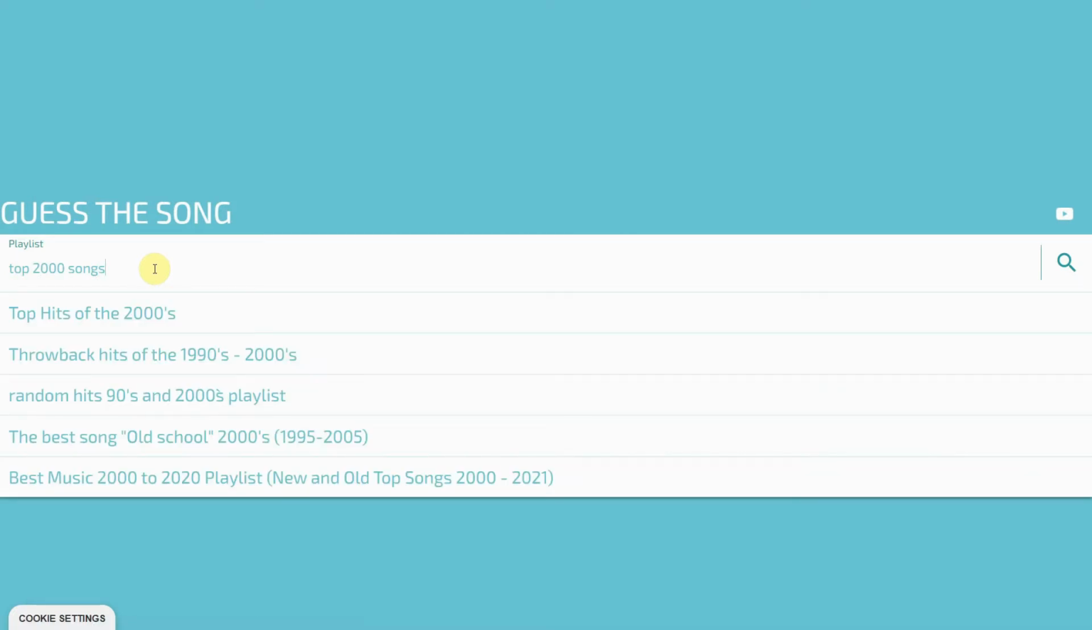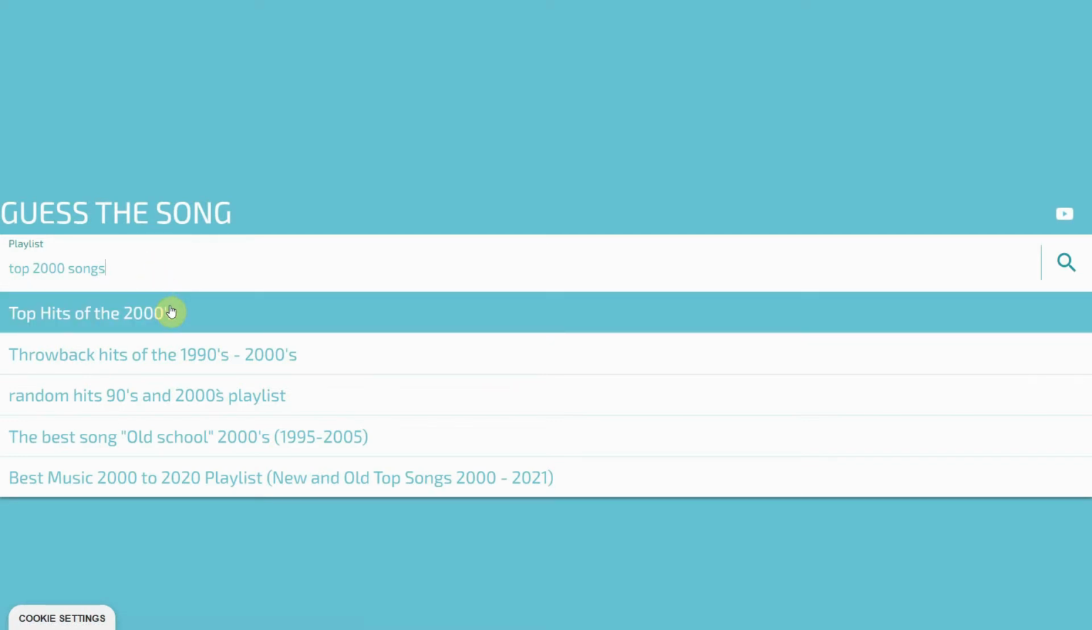As you can see, the only thing you can do here is search for a playlist. So this search box lets you search for a playlist from YouTube. The idea is that YouTube already has lots of playlists for many topics. So if you want to guess songs from a specific year or a decade, you can bet there are already such playlists on YouTube.